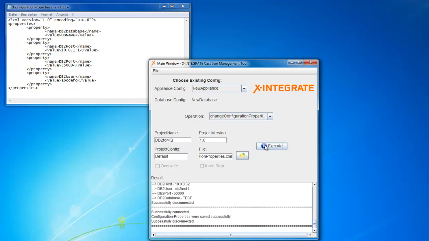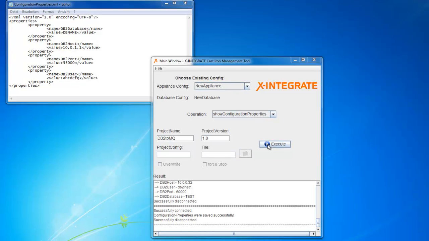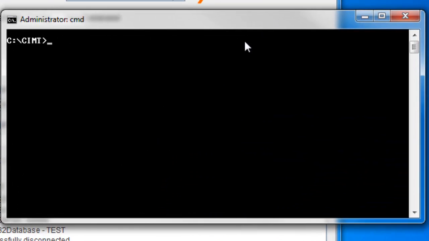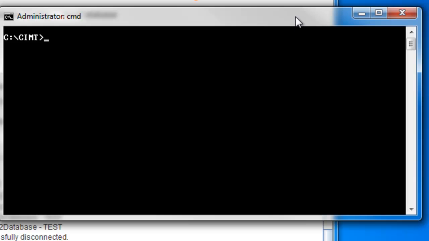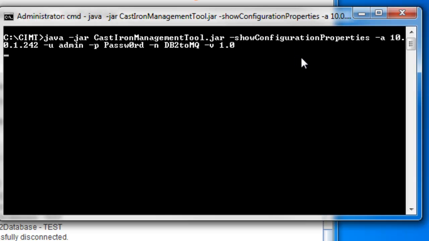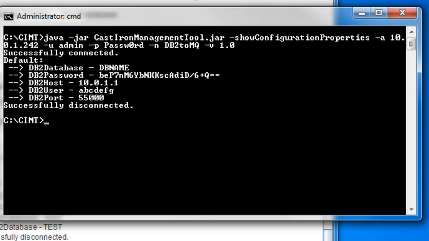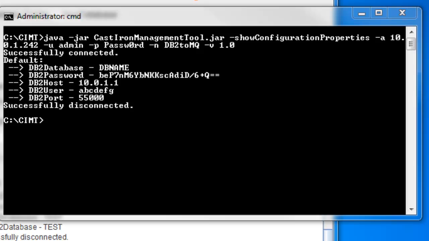Now we will go on with the command line interface. Remember, all commands are available to the graphical user interface and the command line interface. Let's see if the configuration properties were inserted correctly by again executing the show configuration properties command. For example, the DB2 port changed from 60,000 to 55,000.